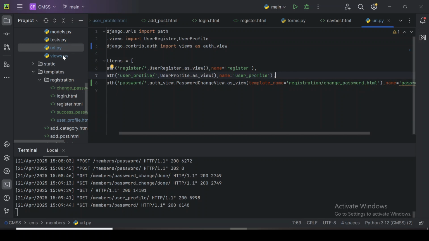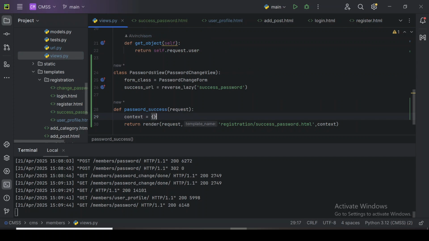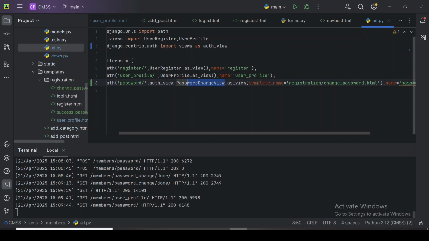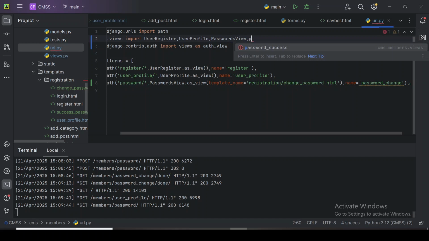right here. So I'll be changing this. So I'm going to copy this and pass it right here. I'll be changing that. I also need to pass it up here too. So I think I called it password view, and I called the second one password success. So I need this password success URL too.